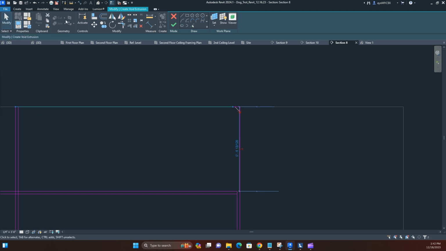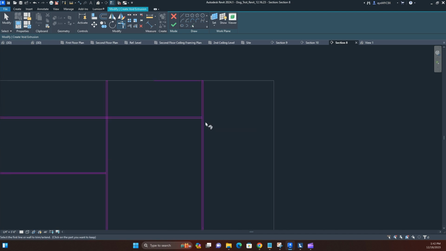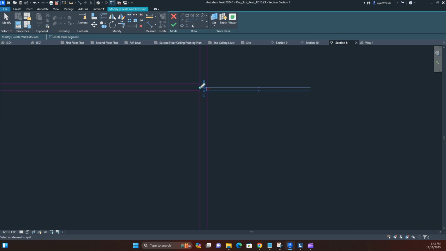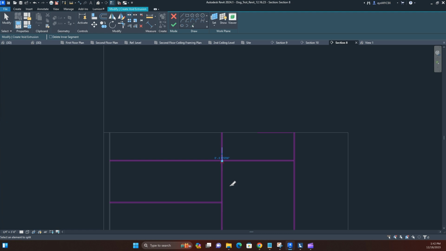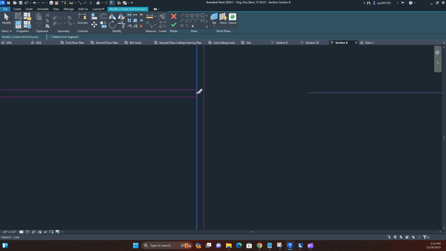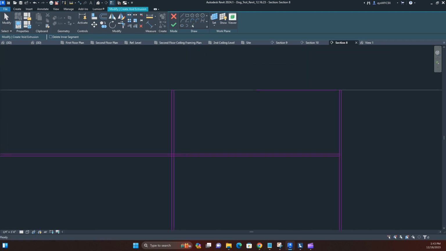So I use the trim and extend command. That's what I used to close it off. I cut it in the intersecting part because it all needs to be one big void so I can cut through the cabinet, right? So I use the trim and extend command to join each angle.